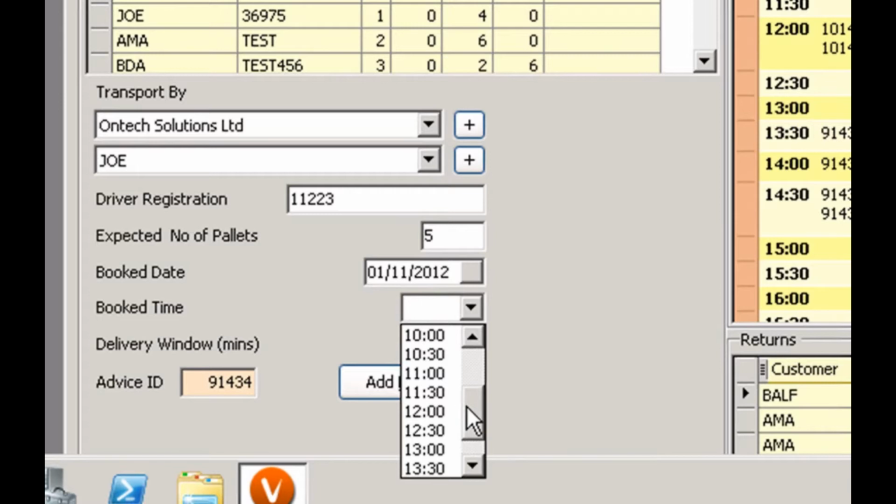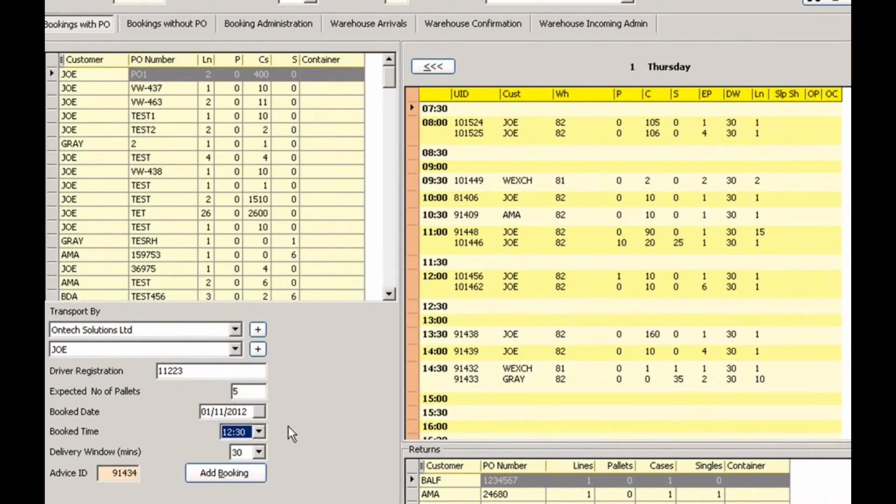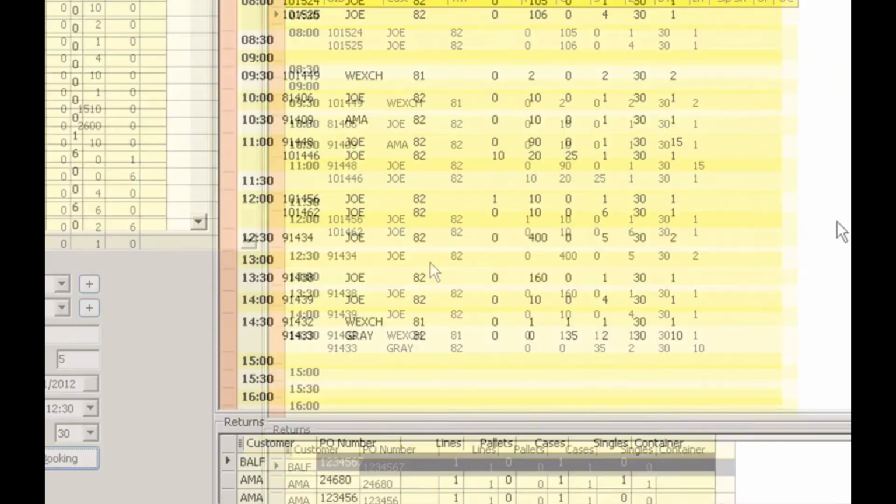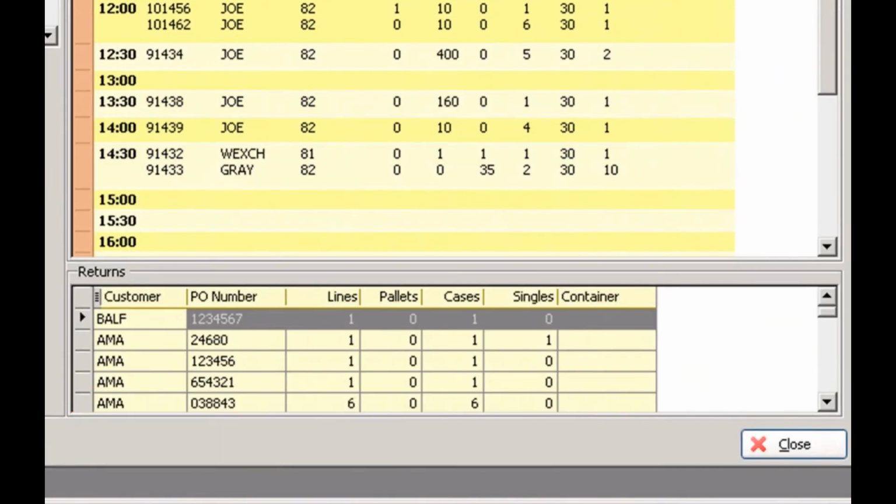And we'll pop it in for 12:30. So that's already filled, so we can add a booking now. And there we are, it's added into the calendar just there at 12:30. Underneath the calendar then you've got your returns listed as well.